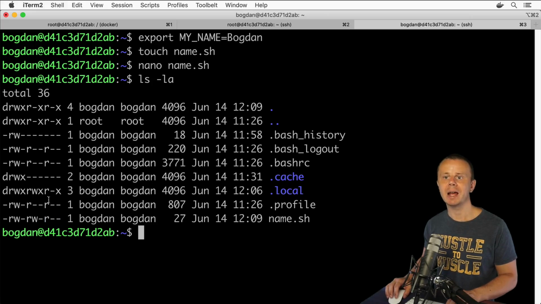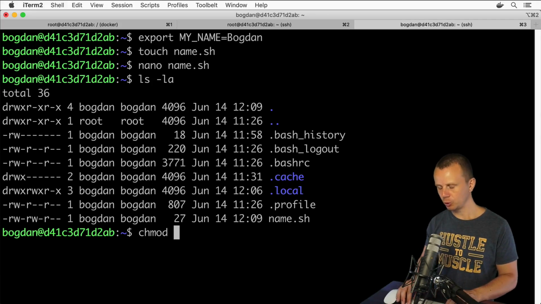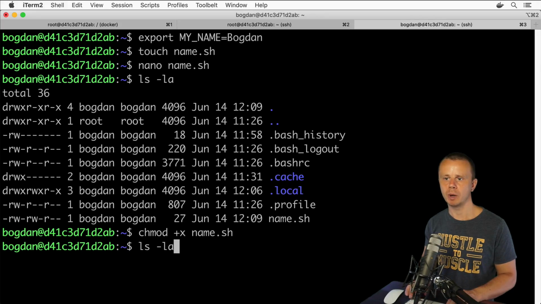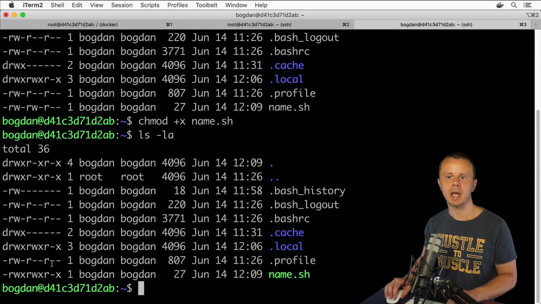Now let's add execution permission for this file. And I could do that using the chmod command. And here I could use simply the syntax +x, add execution permission. And next will come the name of the file, name.sh. Let's press enter. Let's verify now the permissions. And now you see that everyone is able to execute this file.